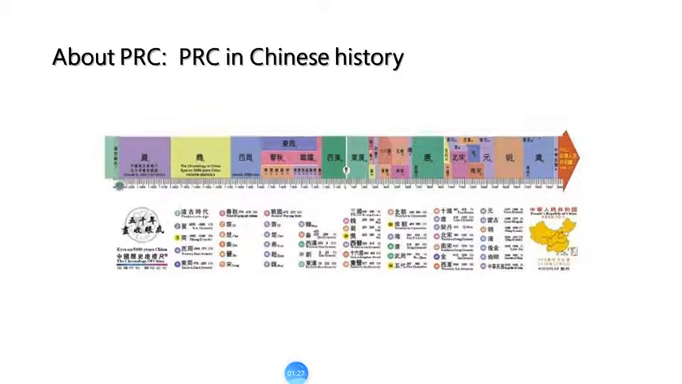PRC in Chinese history. This red arrow stands for PRC. Before PRC, China has a long history of over 5,000 years, started from the prehistoric age, and then the first dynasty, Xia Dynasty, Shang Dynasty, Zhou Dynasty, Qin Dynasty, Han Dynasty, Northern and Southern Dynasty, Sui Dynasty, Tang Dynasty, Song Dynasty, Yuan Dynasty, Ming Dynasty, Qing Dynasty, the last dynasty, and then a short period of Republic, and then People's Republic of China, PRC.